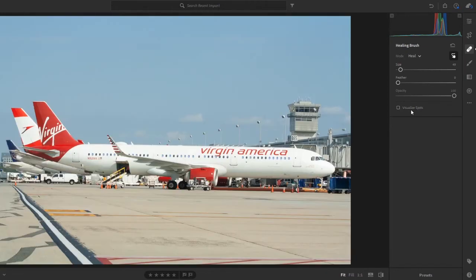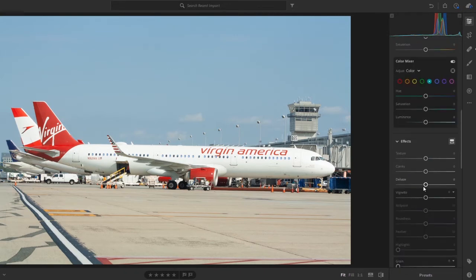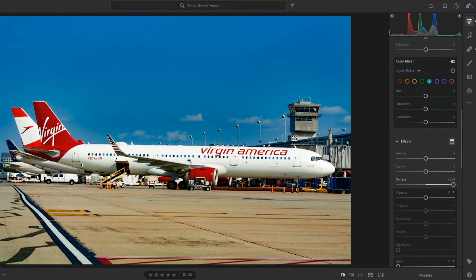For the smaller ones that you can't really see well, you just need to look for circles. That's my tip. You can do this. Another good way to look for dust spots is just dehaze 100. That's another good way. So you can see there's a couple more right here.